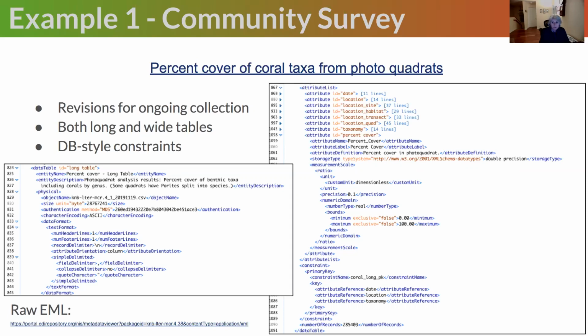There are a few features to point out. First, this is an ongoing collection with additions made approximately yearly. For ongoing packages like this, EML can handle identifiers with revisions with no problem. This package includes both a long style and a pivoted wide table to make reuse simpler. EML can handle either or both.